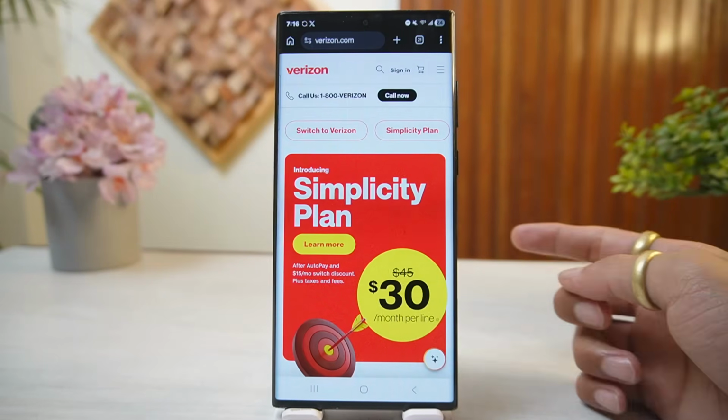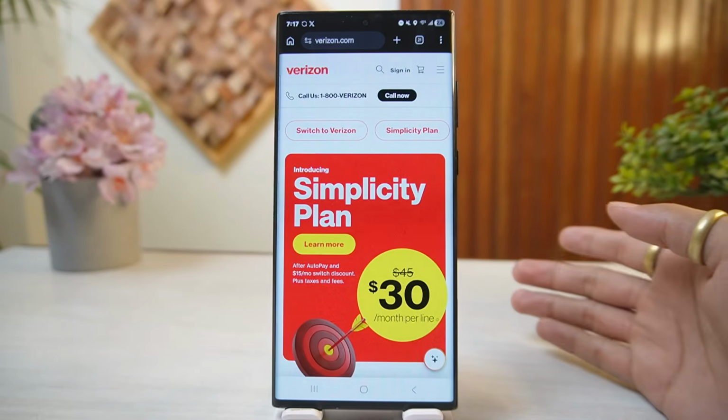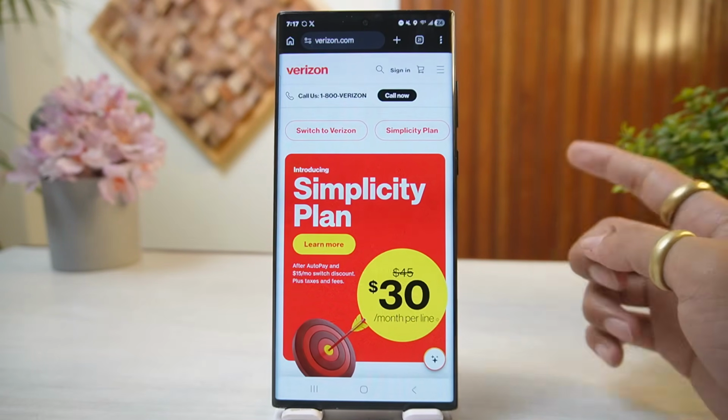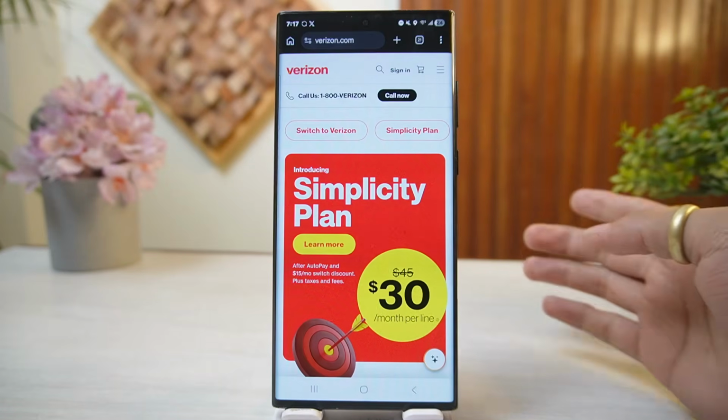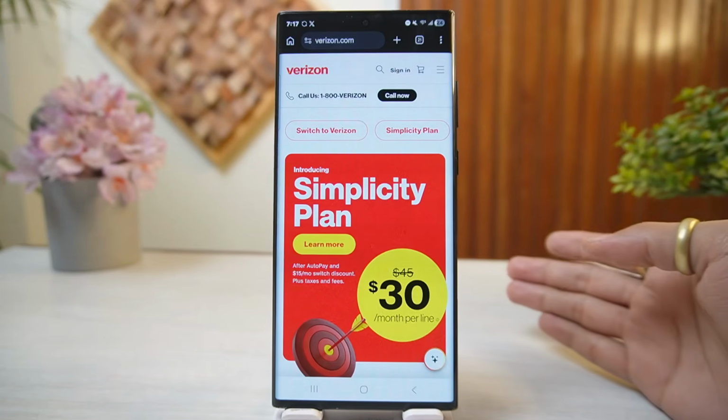How to use Verizon Perks feature 2026. To use the Verizon Perks, first of all, you need an eligible My Plan or home internet plan.